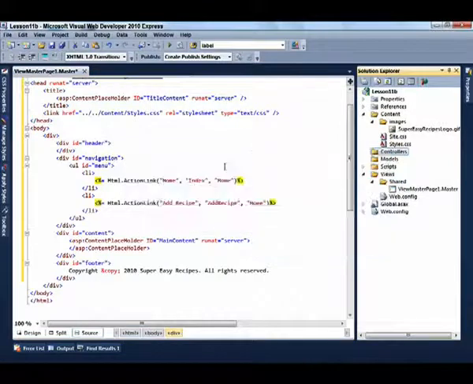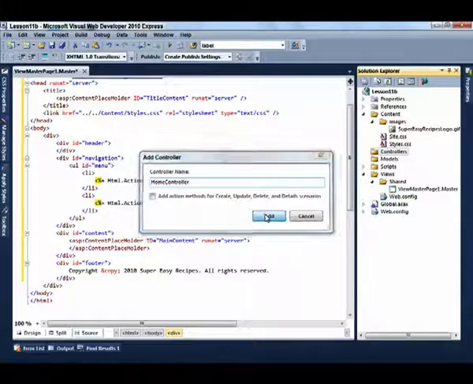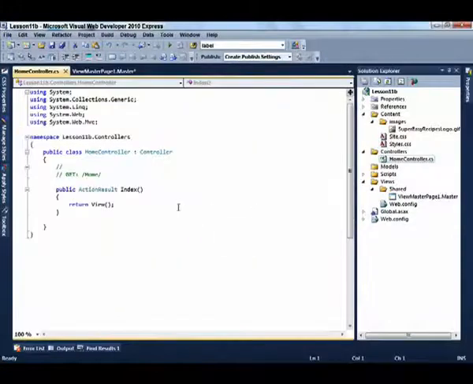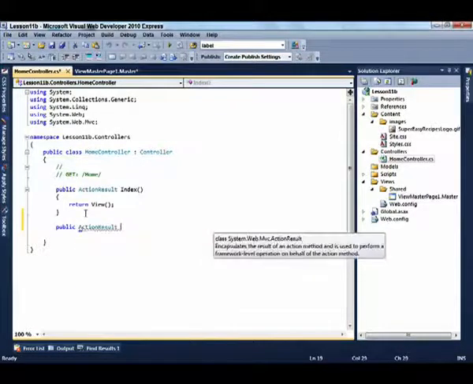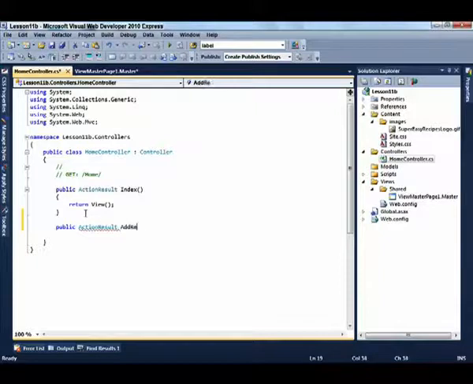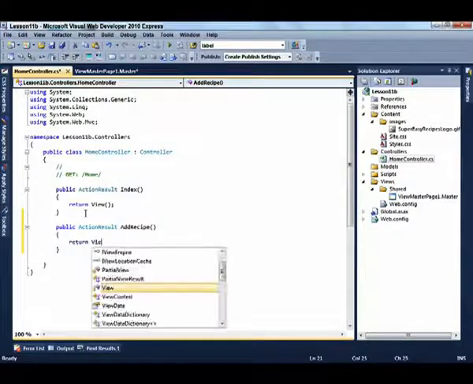Now we need to create a controller, so create a home controller and then add an action method called add recipe. So our controller will have two action methods. It has the index action method and the add recipe action method. It's just going to return an empty view.